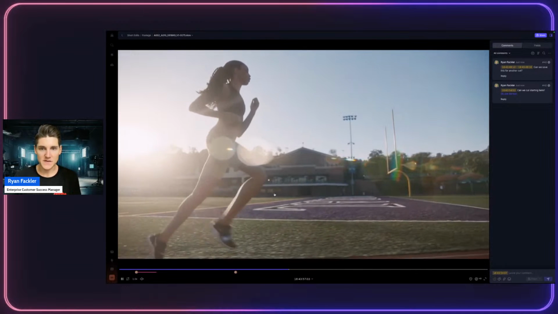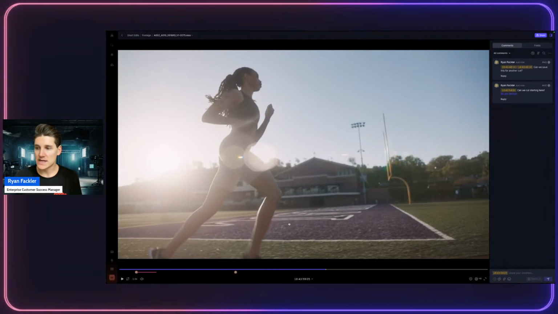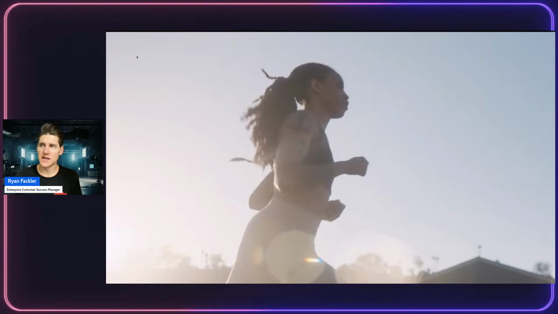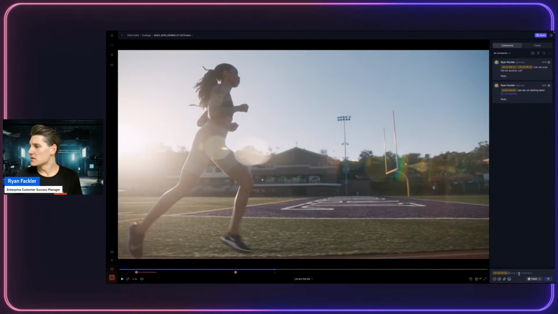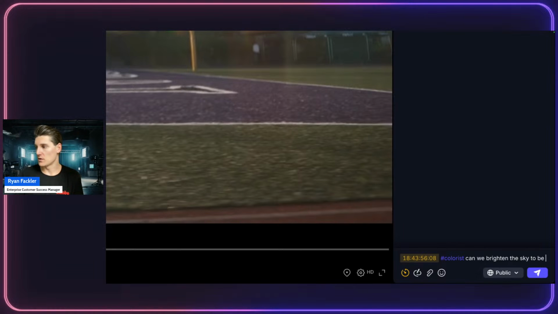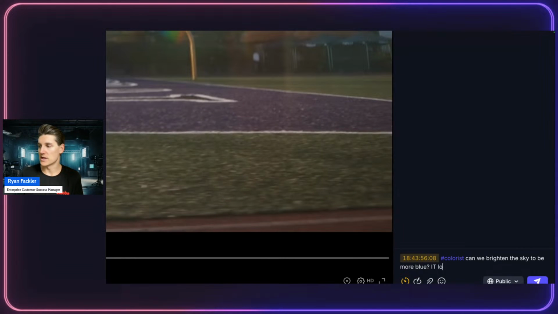Leaving different types of comments though, particularly an annotation or hashtag. I really like this portion here, but I do feel like the sky is a little bit washed out over here. I wish it was a little bit more blue. So let's go ahead and leave a comment. Let's leave it actually a hashtag for our colorist team. And you can see that that turned purple. It's then going to leave a keyword for that comment. I've seen this leveraged for legal teams, for particular internal vernacular, but let's leave colorist for now. Can we brighten the sky to be more blue? It looks washed out.